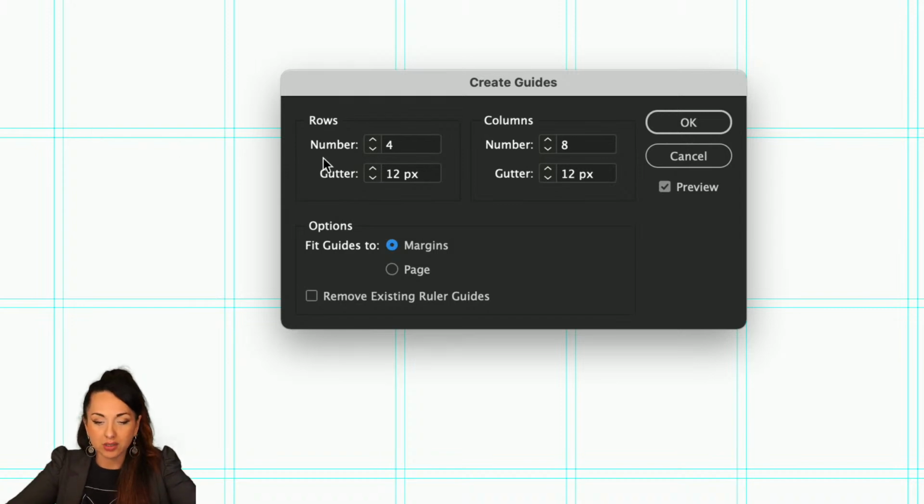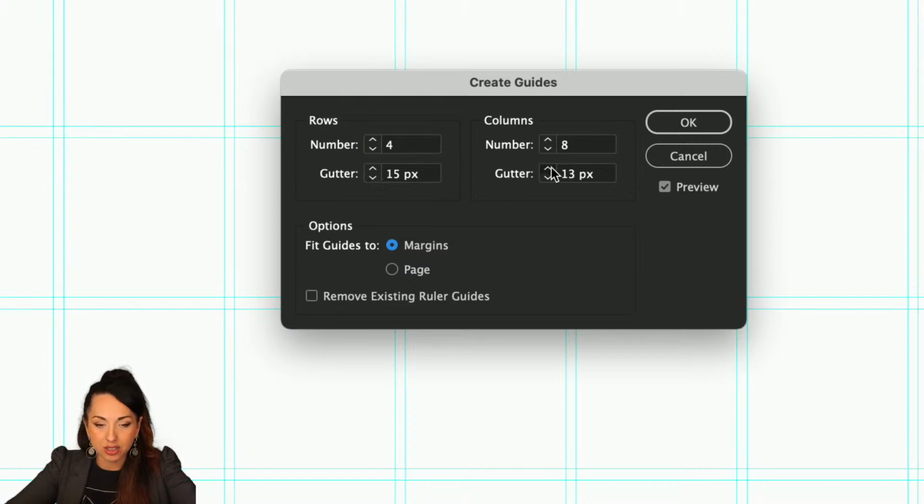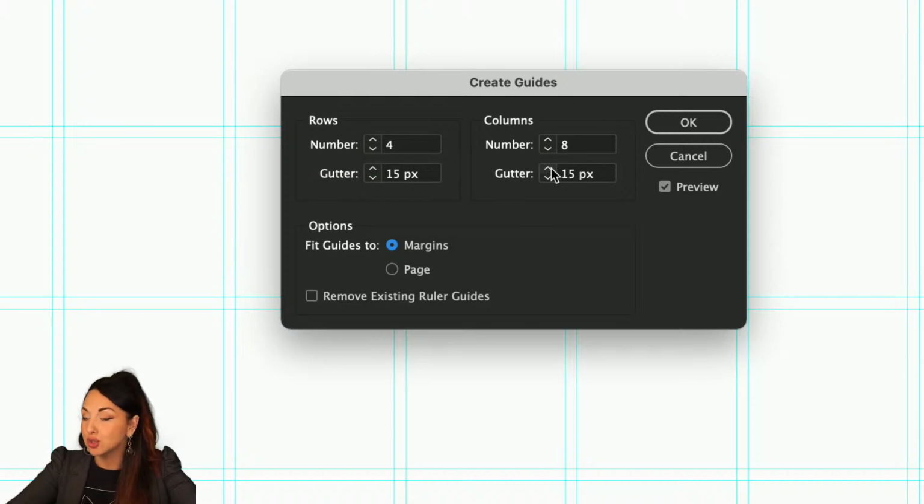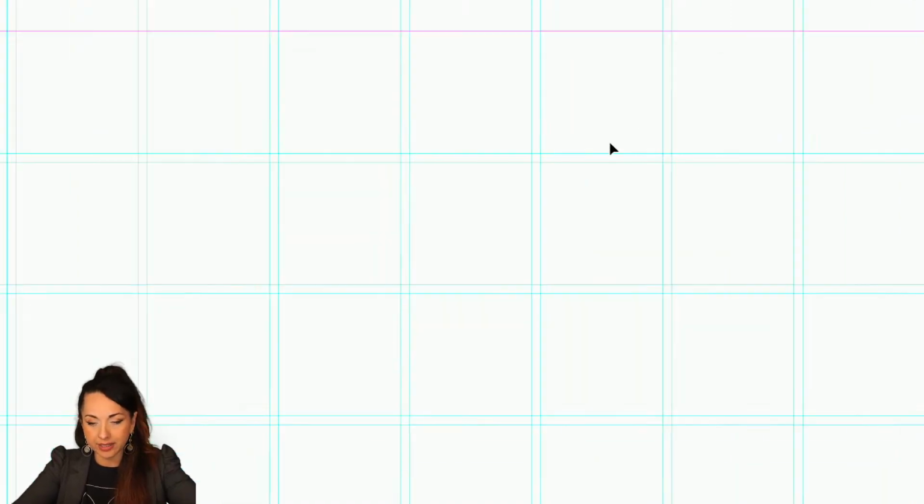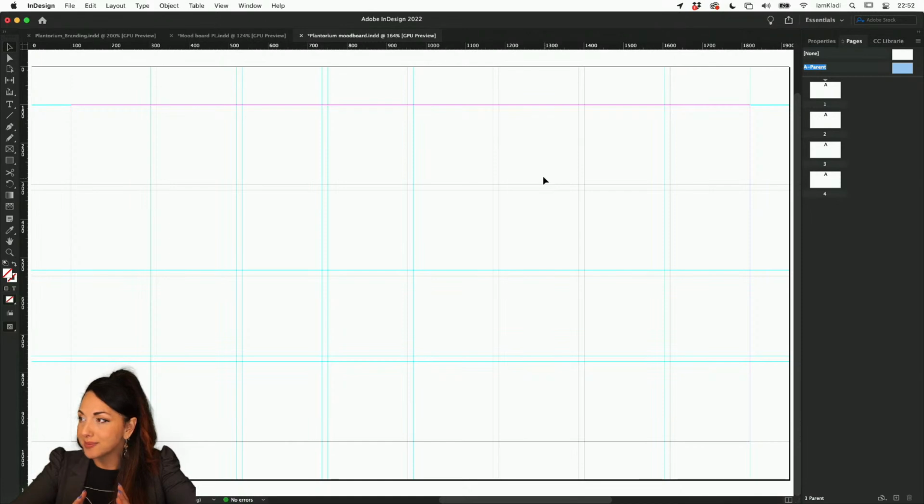Now, what also is important is to understand what this gutter is. I'm going to set mine to 15, and you can see that the shift that is happening here is for the space between each column and row. That is basically going to allow us, whenever we are using the grid, to make sure that the content will land on one of these grid cells, and to have some breathing space in between. And then when you're done, simply click on OK, and you can zoom out. And here we go. We're absolutely ready to go with our grid.